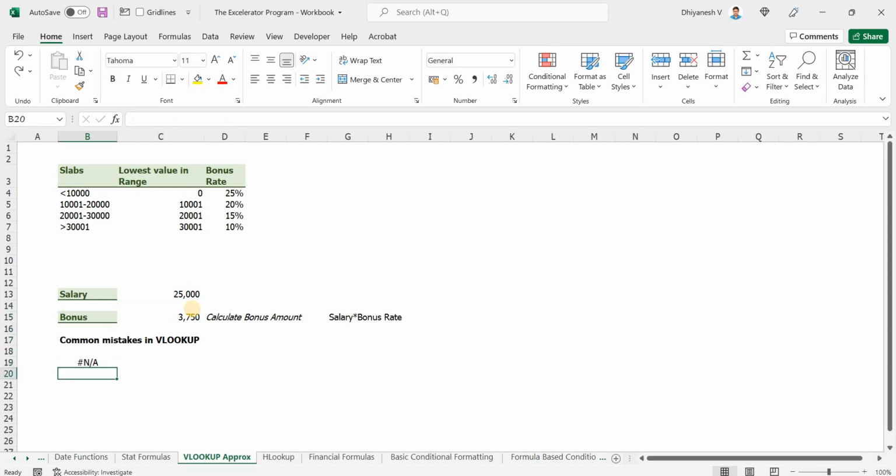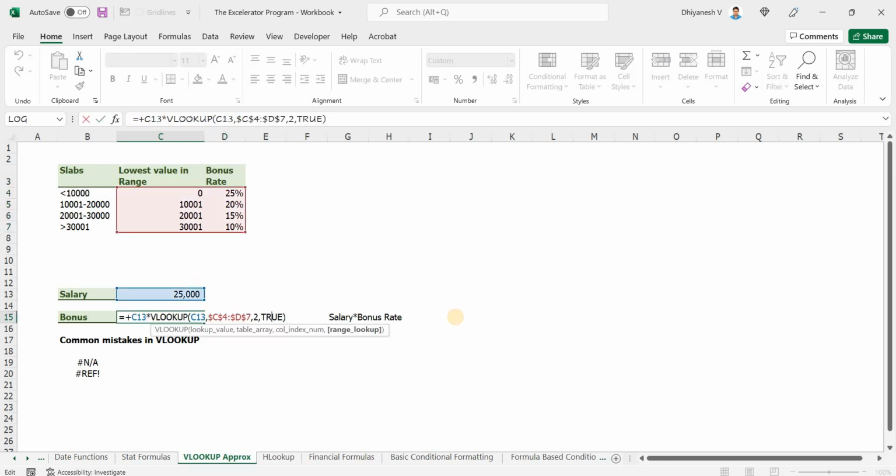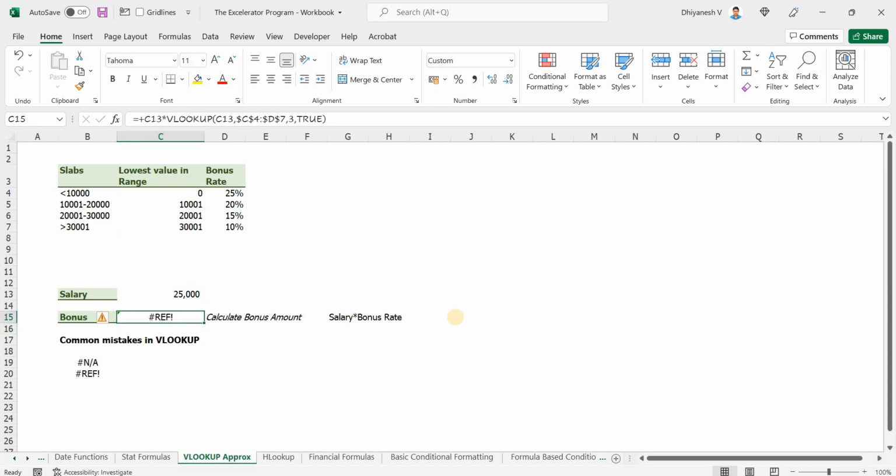And then what you will see is #REF, the reference error. So the #REF error indicates that the column index number, the third argument, is given more than the table's number of columns. If you are selecting this range, there are only 2 columns here. If you give 3, it is going to throw an error, isn't it? #REF error. So you should be mindful of the number you are giving, and whenever you give the column index number, keep hidden columns in mind also.